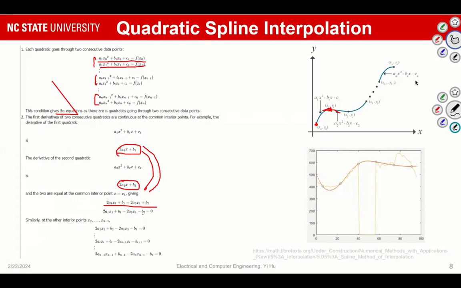And similarly, I do the same for the rest of the points. And in this way, how many equations can I get? From here to here. Yes, I get n minus 1 here. And there I have 2n. And in total, how many do I have? I have 3n minus 1 linear equations. And remember our goal? All of them are linear equations.